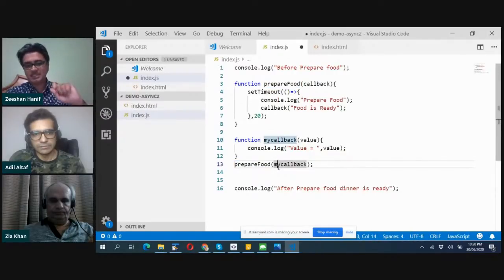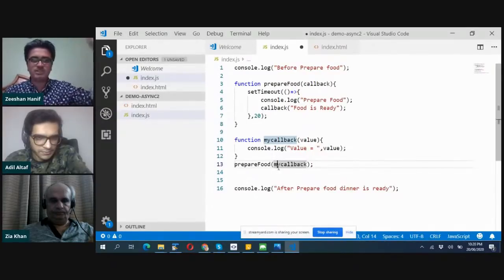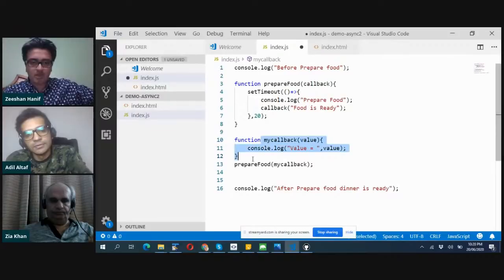So what we are saying to the person who is preparing the food is that here is the function. Once you are done with the preparation of food, inform me. So now it's the responsibility of the person who's preparing the food to inform you, and this is how you will use the information. So you pass that information.